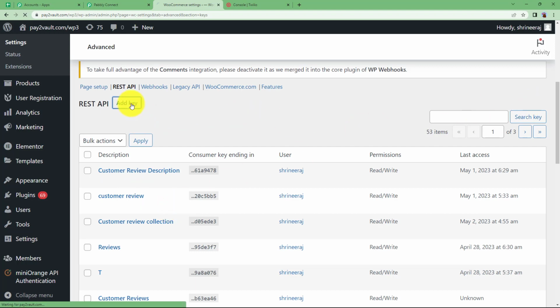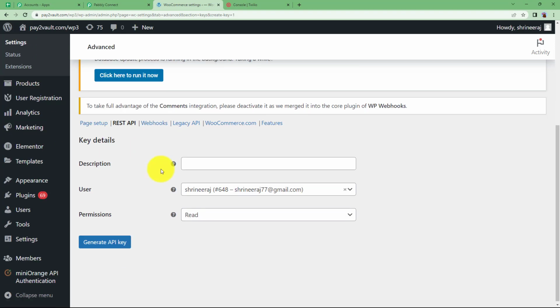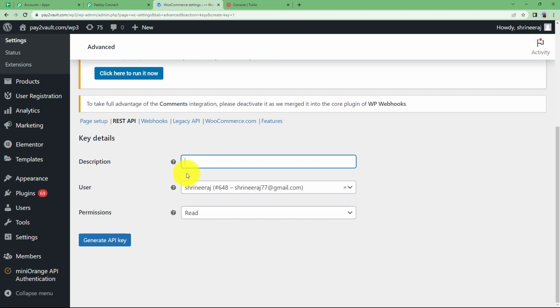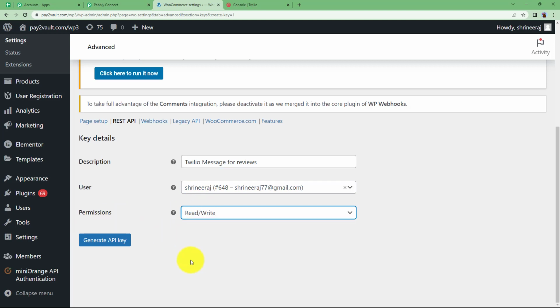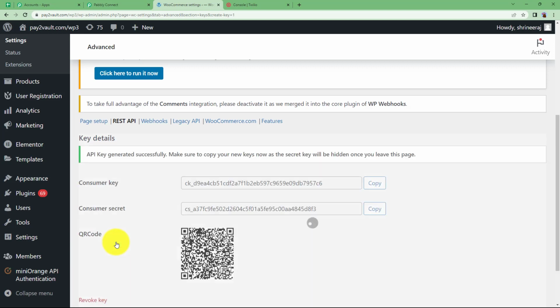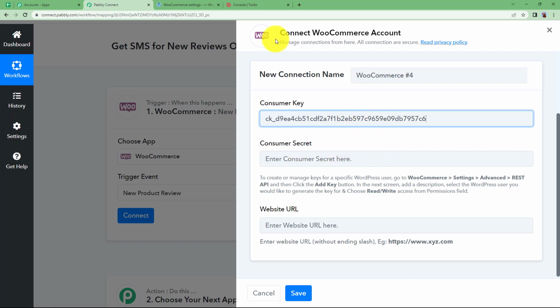Now you have to click on add key and give a name for your key. So I am going to add the description as this is my description and I will take the permissions for read and write. Generate API key and this is my consumer key and consumer secret. Copy this and paste it in their respective places.